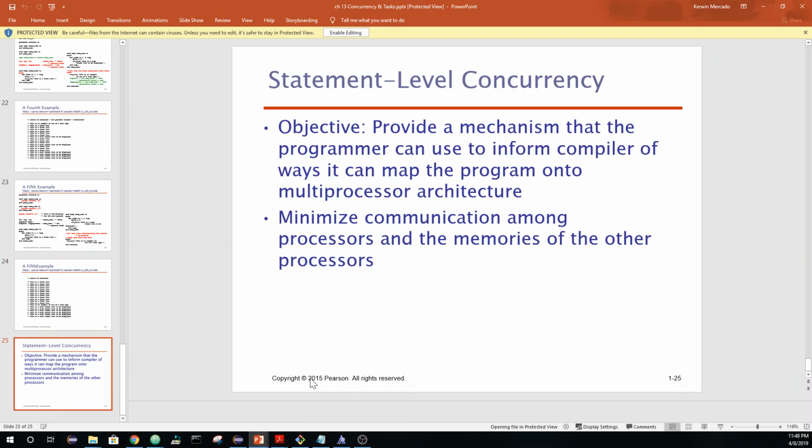Statement level concurrency. Objective: provide a mechanism that the programmer can use to inform compilers of ways it can map the program onto the multiprocessor architecture, minimizing communication among processors and the memories of the other processors.